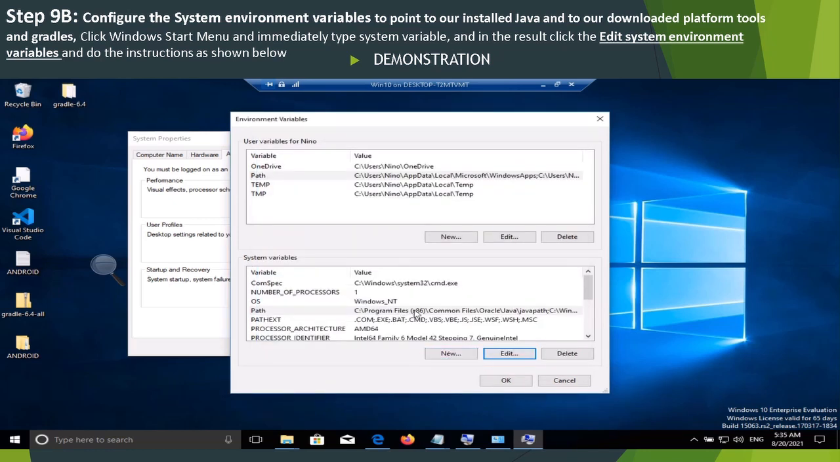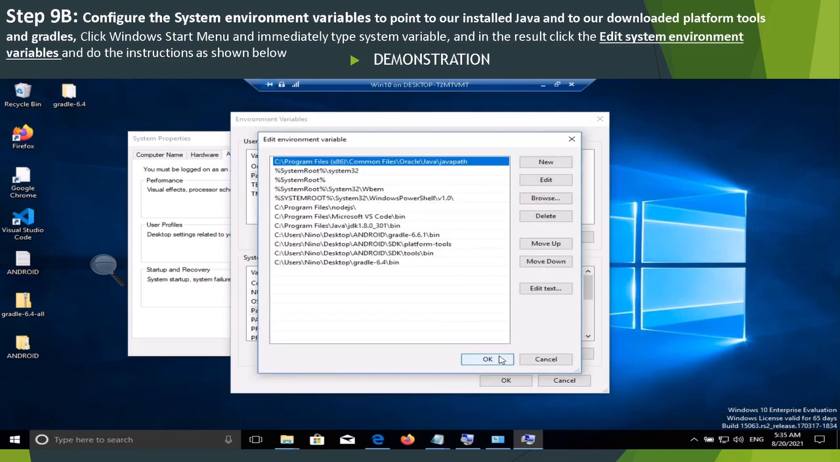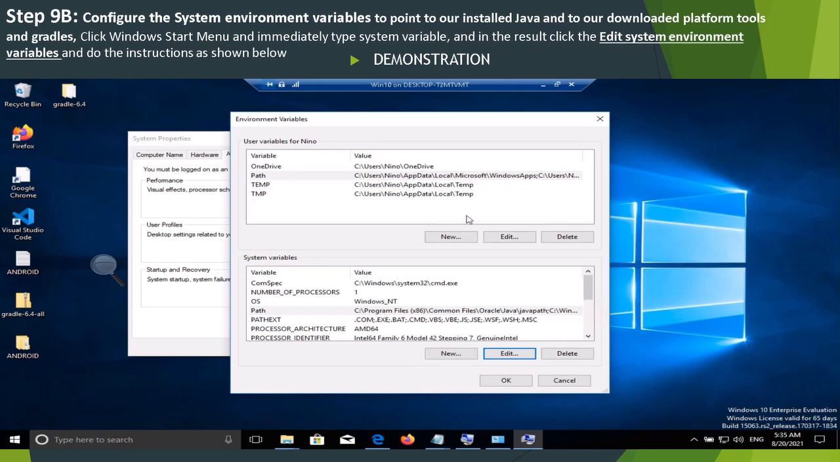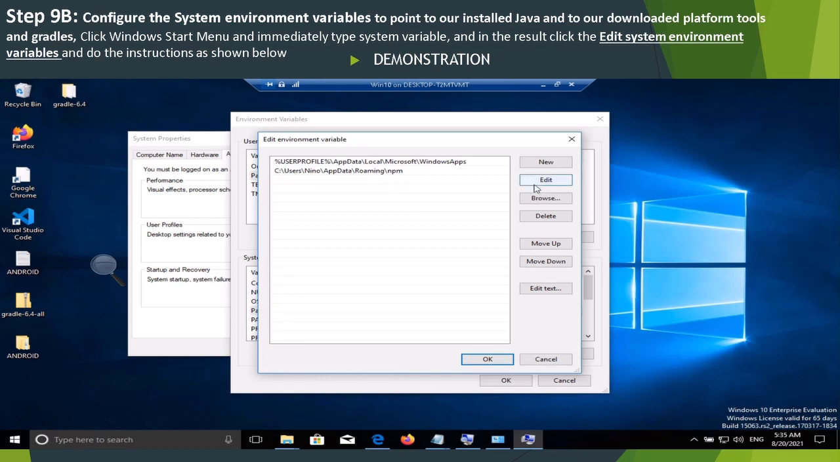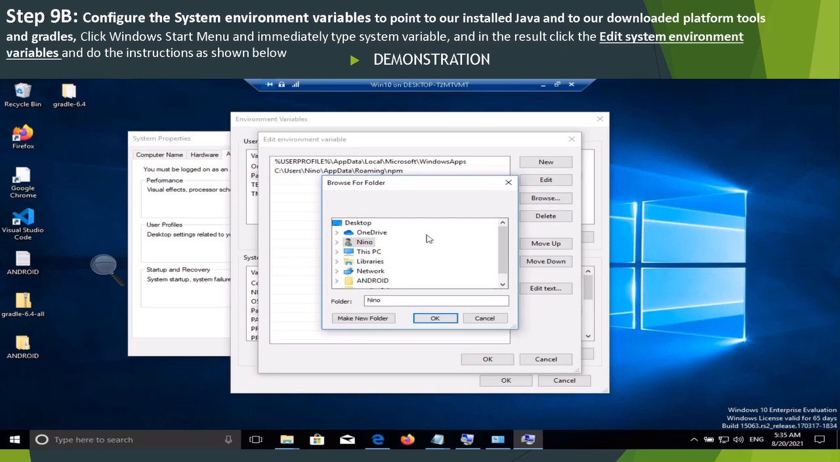So it's already here. Let's check. Over there, yeah, it is added. If you wish, we can also add it here in your own profile. This is because the system variables, but this one is my own profile. So you can click edit here, and then if you like, click new and then browse. Let's first add our Java located in drive C, program files, and then Java. There you go, JDK, and then the bin.